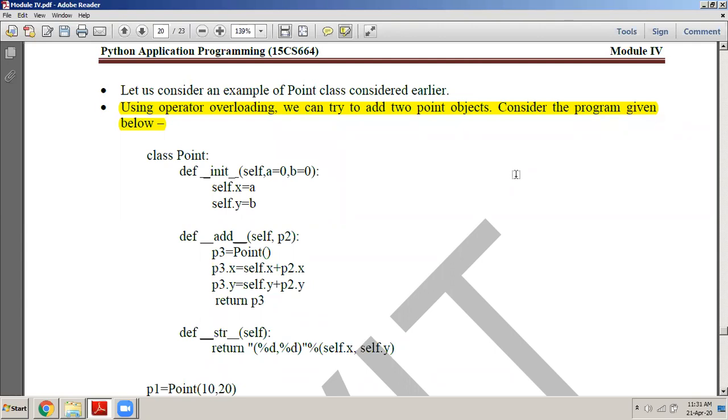I want a third point, which is the addition of P1 and P2. X of P1 should be added to x of P2, y of P1 should be added to y of P2, and then a third point should be given to me. I want to perform this operation, addition of 2 points, using operator overloading. So how do I do this?